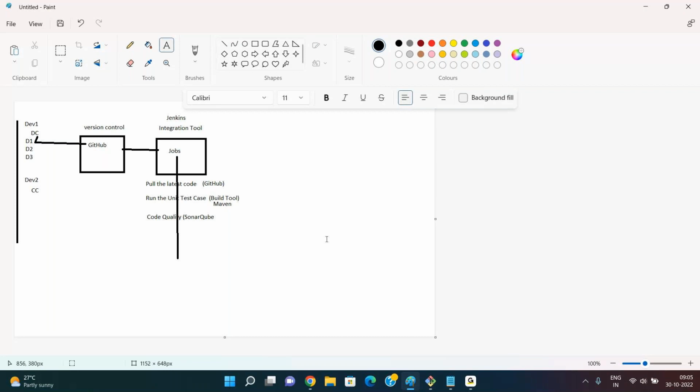Suppose any test case fails, then what will happen? Your job will be stopped. The job you are executing on Jenkins will be stopped, and it will send a communication to the team saying that your test cases failed. Go and fix it. Now the team has to fix the issues and push the code back to the version control tool, Git. Now again, your job will take the latest code and execute it. That is the life cycle. That is the process. It's a cycle process for us.